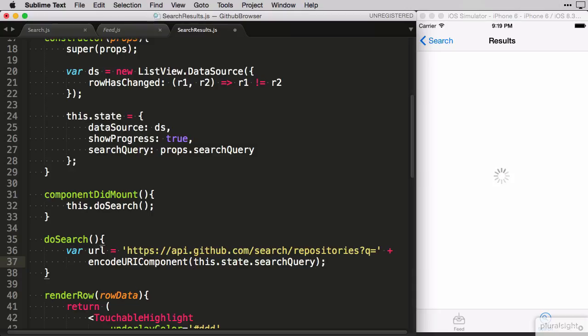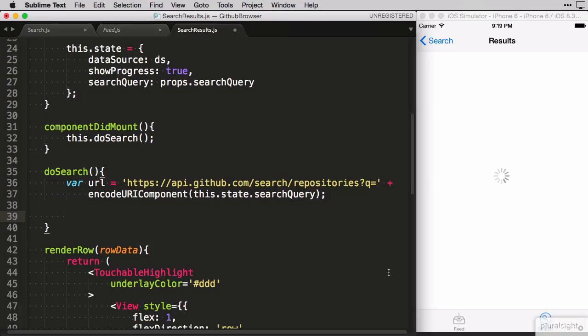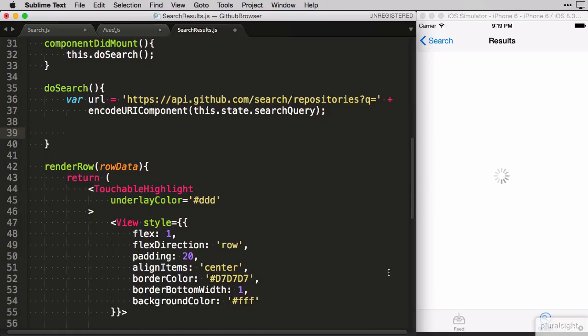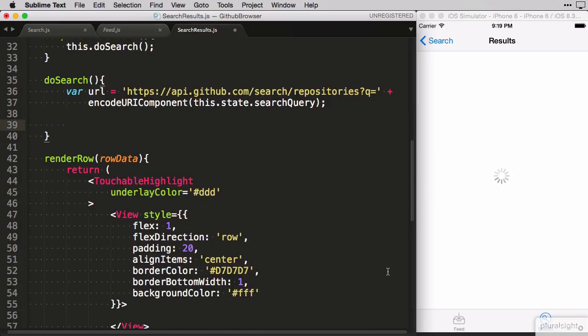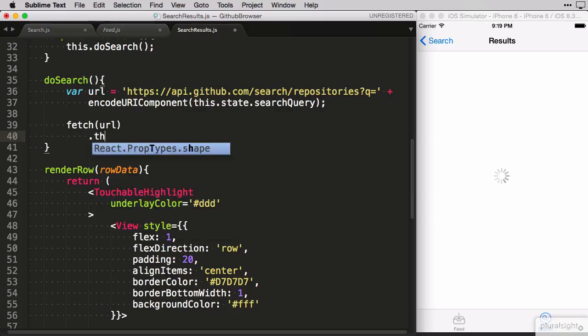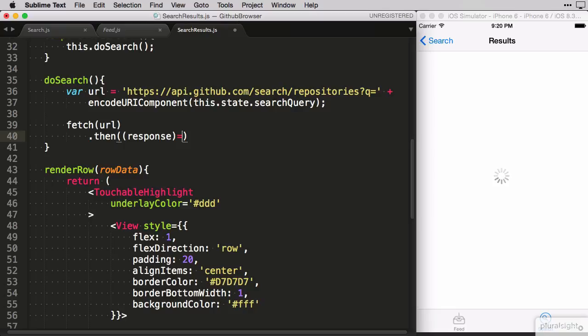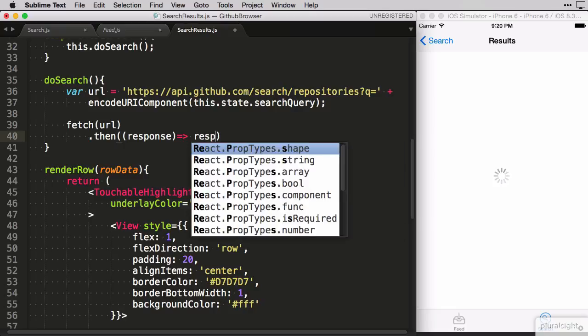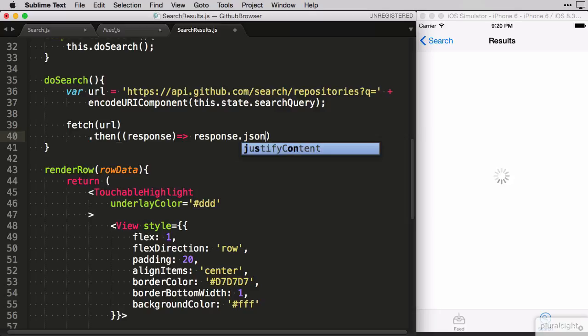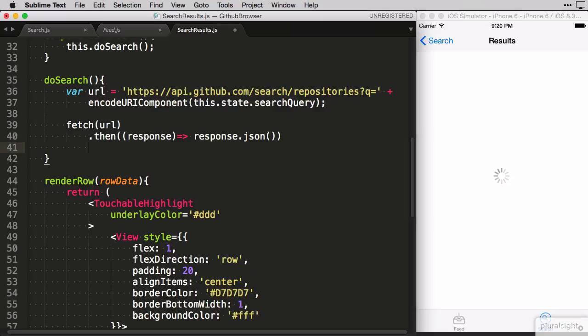Now that we have a valid URL, we want to use that to make a call to GitHub to kick off a search. For that, we'll use fetch again, as we did in earlier modules of this course. So I'm calling fetch and passing it the URL we built. Remember, fetch is promise-based, so we chain a then on here. The first then will need to pass the response to JSON, which we do with this arrow function and just return the results of calling JSON on the response object.